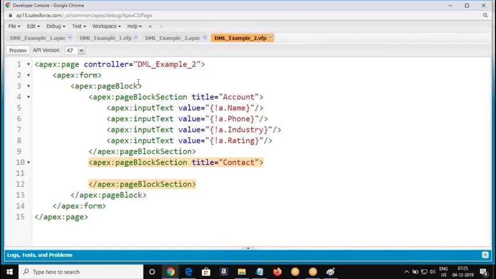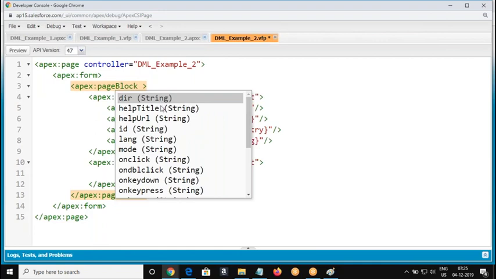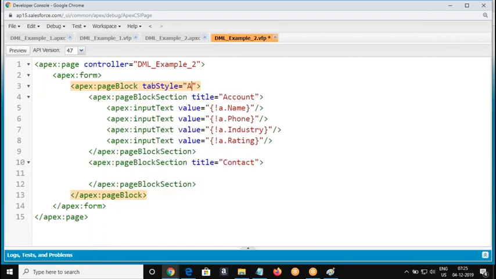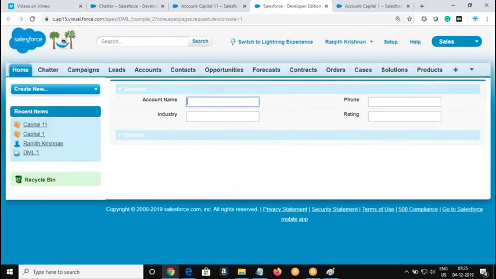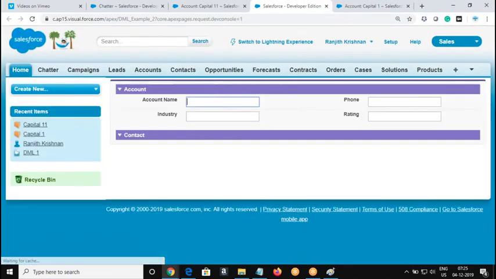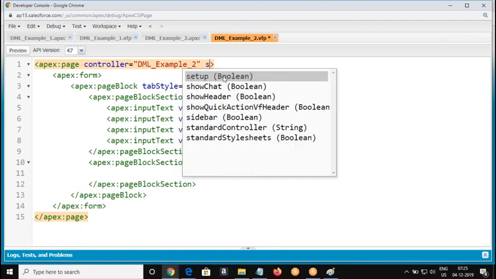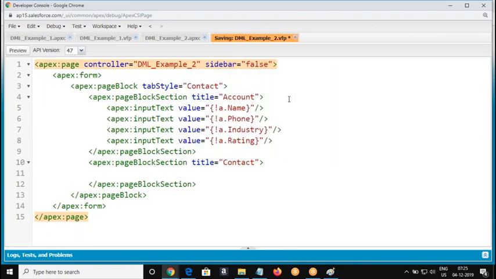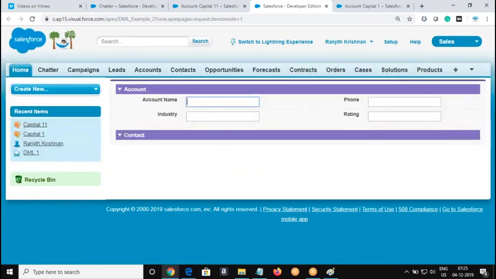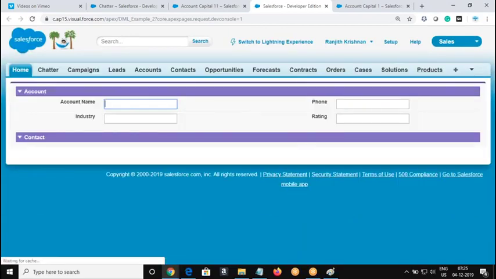Basically, it takes a home tab style automatically. So we'll go with account or contact, just giving the look and feel of your block. Right. So how to hide this sidebar? Make the sidebar as false. Okay, we got a better page now.